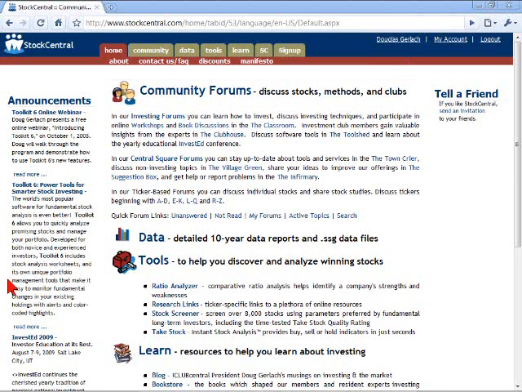As you can see, I've already logged in here at StockCentral.com, and I'll run through some of the various features of the site. Across the top is the navigation toolbars that we have that offer you home, community, data, tools, learning. And beneath them in the red bar are the various sub-tabs that are available for other additional features.